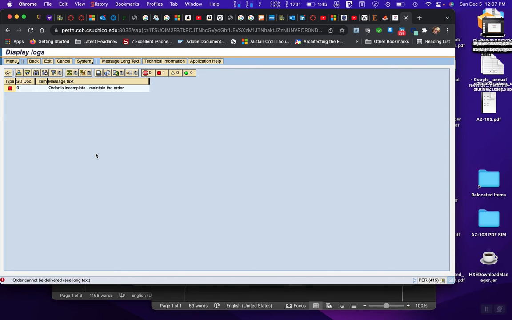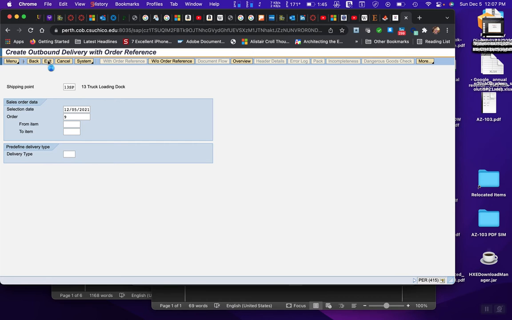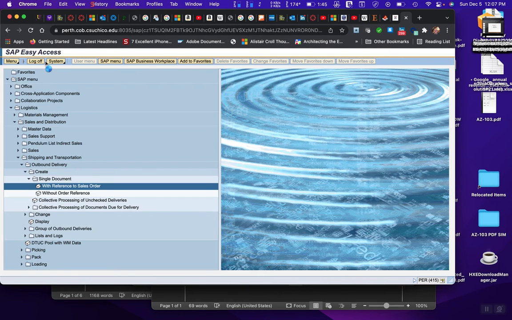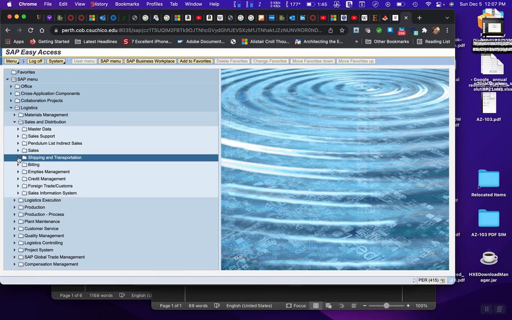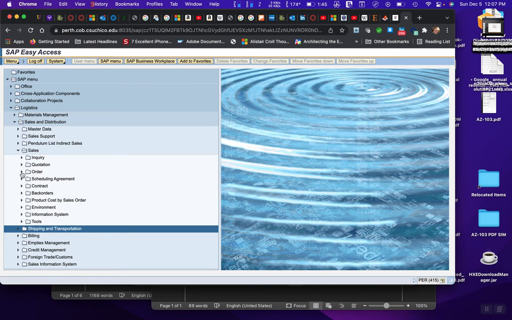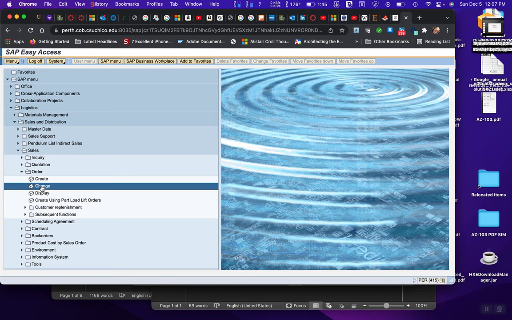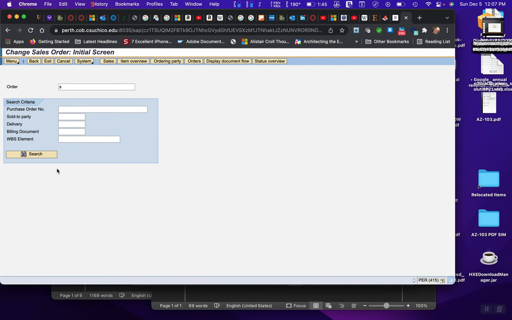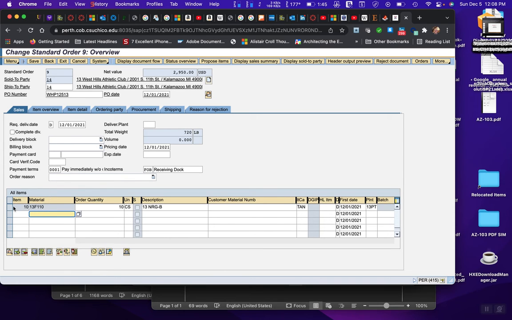So what happens is, even though I changed the pricing condition, I assigned a line item to the order. So in order to get this to clear properly, I'm going to have to go back into the order. I'm going to go into my sales order, change. All right, order 9. And actually what I'm going to do is delete this material, because it was created with a bad pricing condition, so it still has that in it. So I'm actually going to delete it.